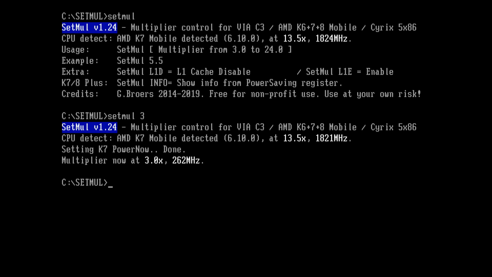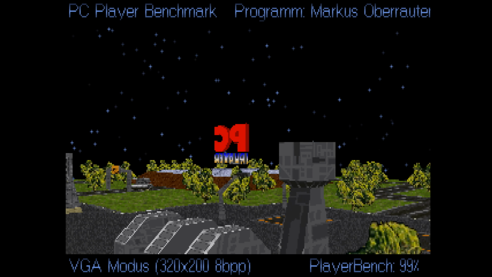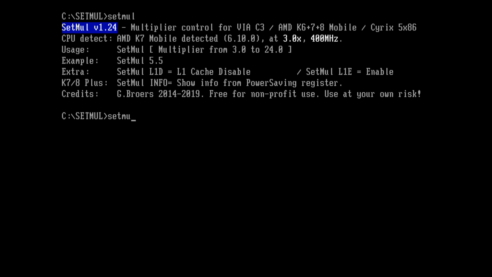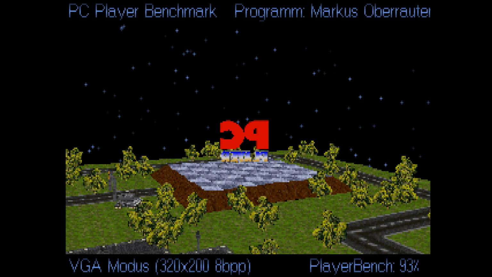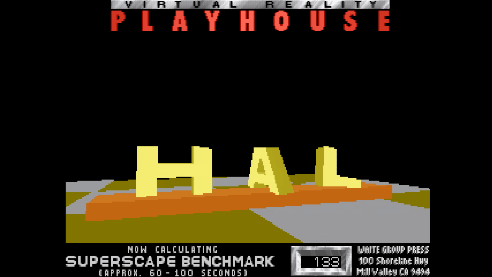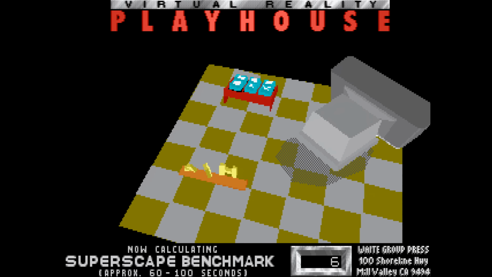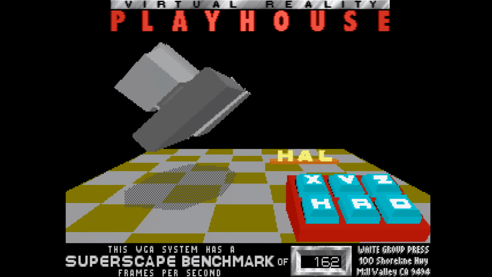Again, because this is a mobile processor, we can use software to lower the multiplier. This is SetMul, and I'm setting the multiplier to 3x. So the processor runs now at 400 megahertz, and the PC Player benchmark is now a little bit slower, running at 162.9 FPS. We can slow down the machine even further by disabling the CPU cache, again using SetMul, and now we're getting a PC Player benchmark score of 4.8, and a little bit more relatable is a 3DBench result of 16.2. So that is a perfect 386 running at 40 megahertz. Many speed sensitive games will now run on this machine.